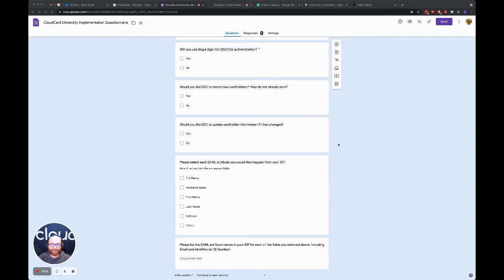All right, so we've made it to the next section. Right now, we're talking about authentication. How do you want your card holders to log in to CloudCard's online photo submission application? If you had selected earlier that you're going to be provisioning card holders using SSO, you're most likely going to want to use SSO for authentication as well. So, I definitely recommend just selecting yes for that and moving on.